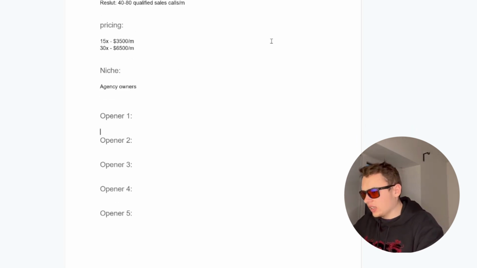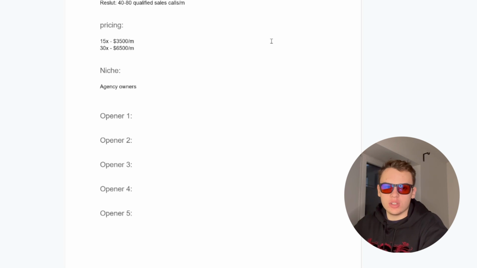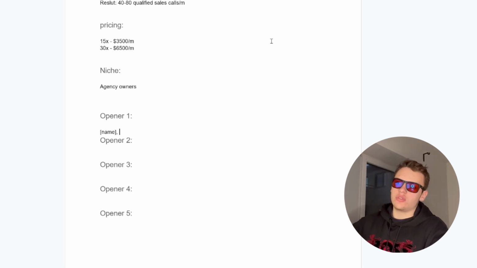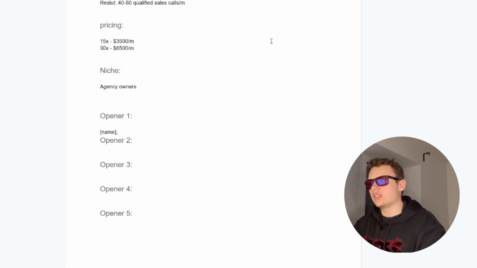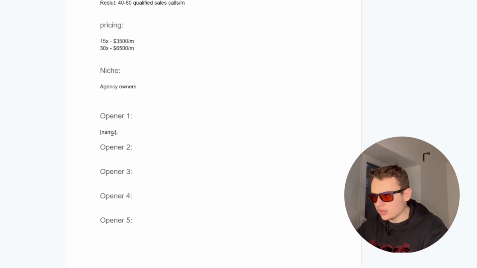So opener 1. I usually like to go straight with the offer, especially right now when I'm sending like 10,000 cold DMs per day. I don't want to have long conversations with people. I just want to go straight with the offer. Either they want it or they don't want it. If they want it, I will book them on a sales call. If they don't want it, I will just skip them. So for the opener, I usually like to start with their first name. I usually don't even say hey or hello, because the first thing they see in their inbox is hey name, hey name, hey name. I will just start with name. So this is their first name, and then I will go with, let me think.